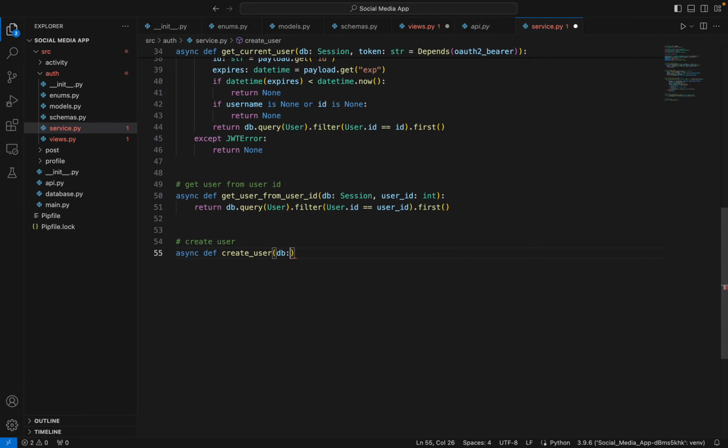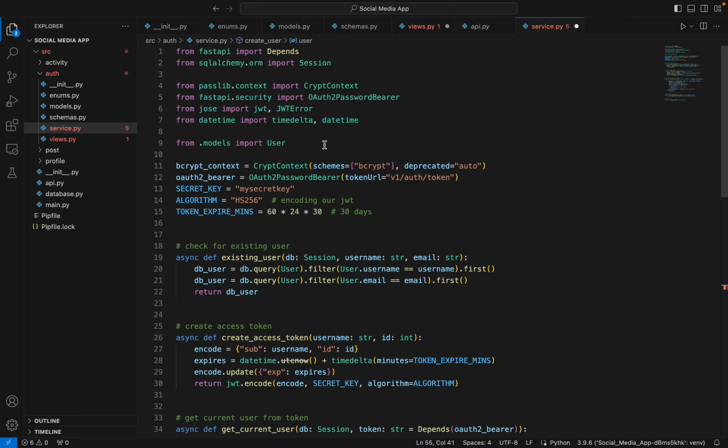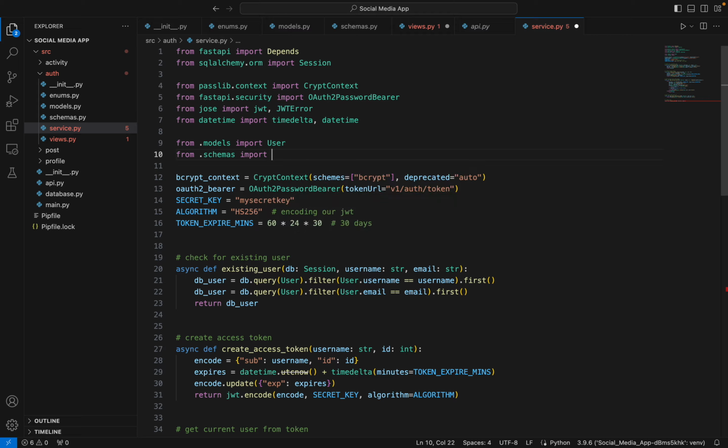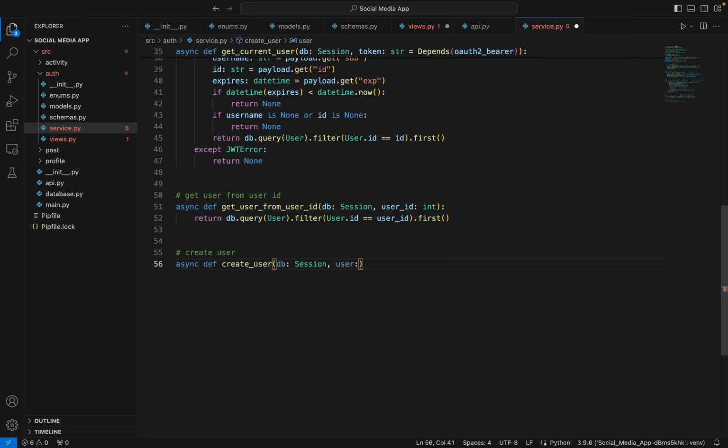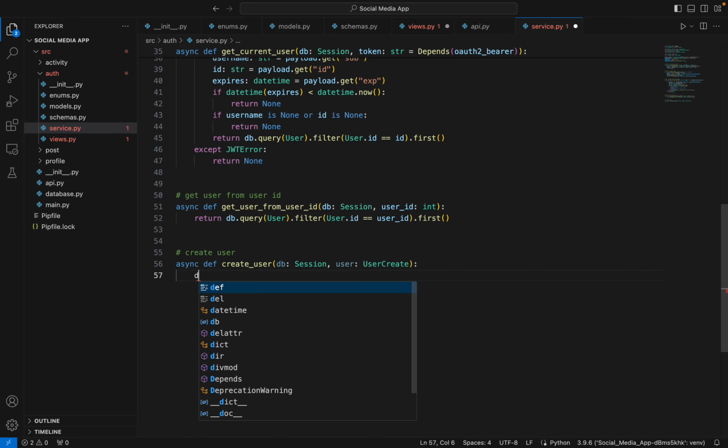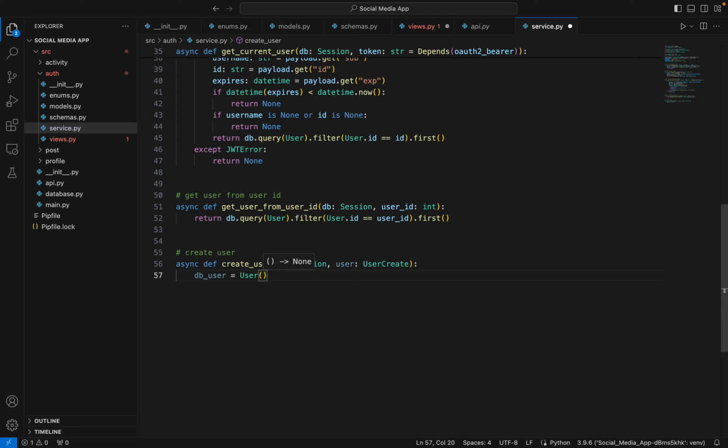And this is going to take my DB, which is going to be session, and it is going to take user, which is going to be user create. I'll import from schema, user create, yeah. And now we can create our user. So DB user is going to be our user, and we'll put in all the fields like email. The email is going to be user.email, and like that we'll put all the fields.